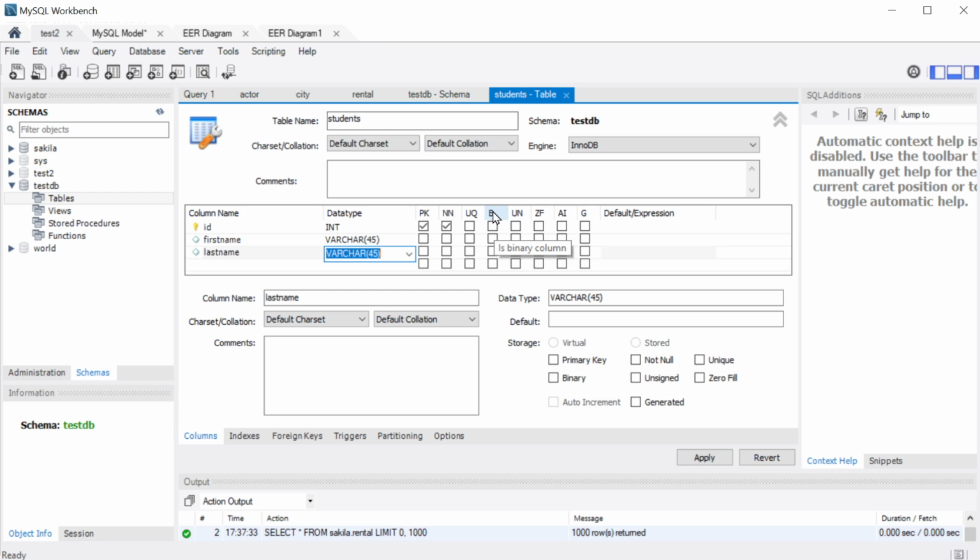Binary column means you're going to have an array of bytes, unlike something like varchar 45, which is going to be an array of string characters. This one would be bytes, so it's going to be binary. Unsigned data just means it's not going to accept any negative values. It's going to be 0 or greater.